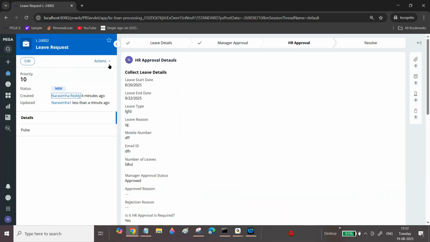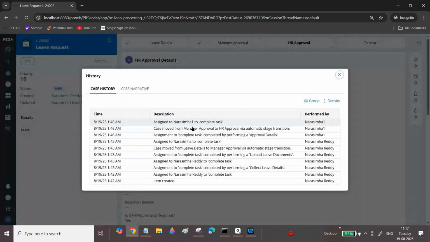Why is it assigned to Narasimha 1 only? Because in HR approval we did not route anything. By default it is the current operator. Whoever performed the previous screen, that assignment is automatically assigned to the same user.